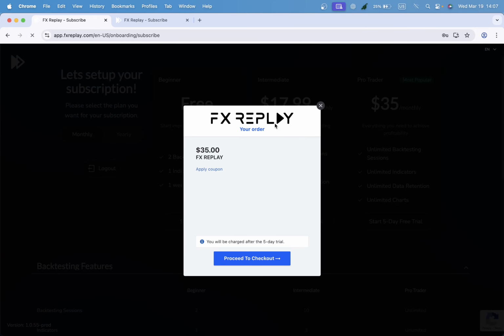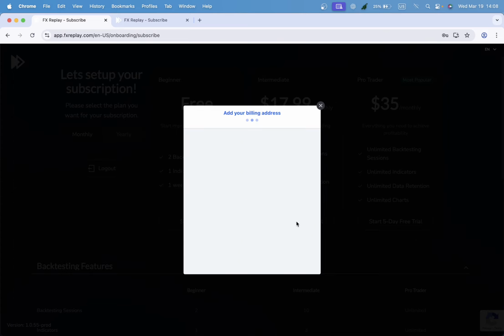So this is our order, saying that you will be charged after 5-day trial. So what's that? You need a credit card or debit card or PayPal account where you don't have any money. It's the best option, but you can also have money there. We just will end subscription before trial ends.